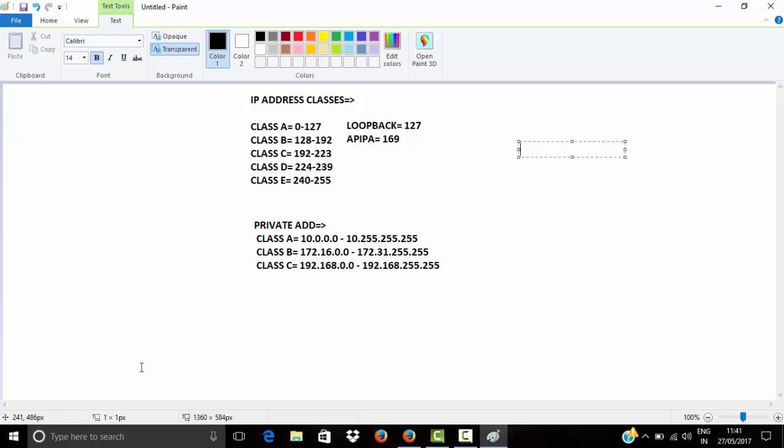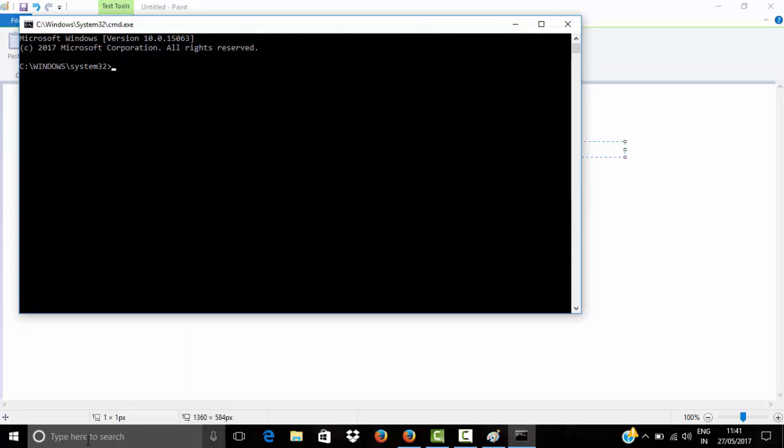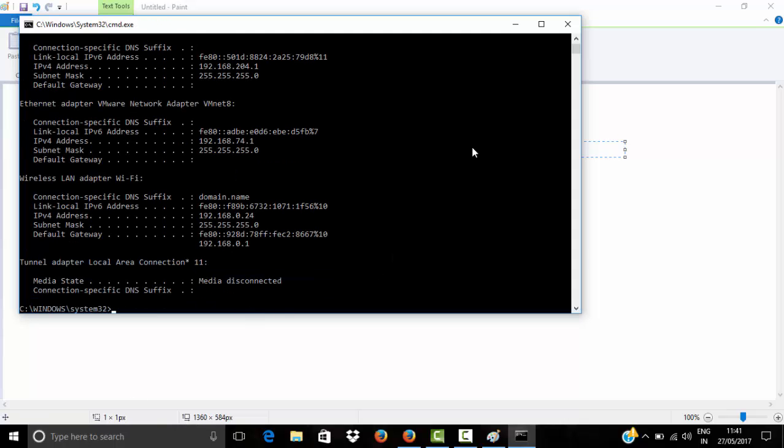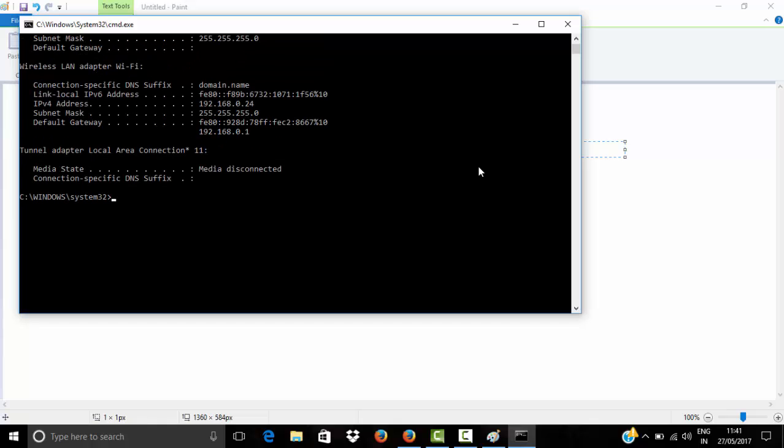Now I am going to show you my IP address. So this is my IP address. It's a private IP address, and this is a class C address. So the subnet mask is 255.255.255.0.